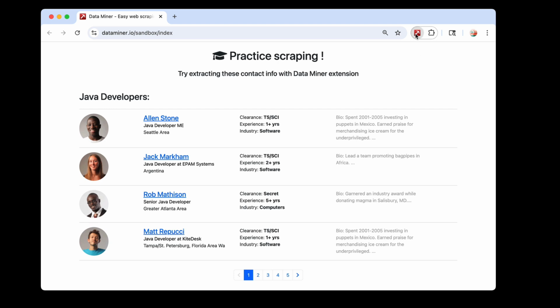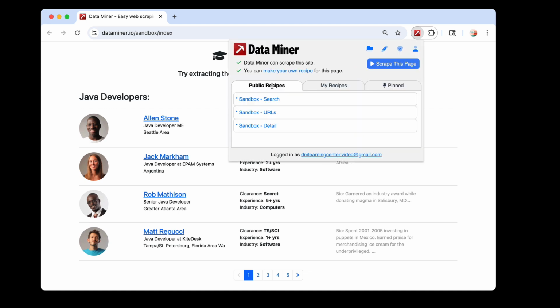I'll show some quick examples. We'll open up Data. The first thing you'll see is public recipes. These are created by our community and made available for everyone to use. If you don't see any public recipes, you'll have to create a new recipe yourself from your My Recipe tab. Here we have 3 public recipes. We have a search, a URLs, and a detail. We'll go ahead and run the first one, search.